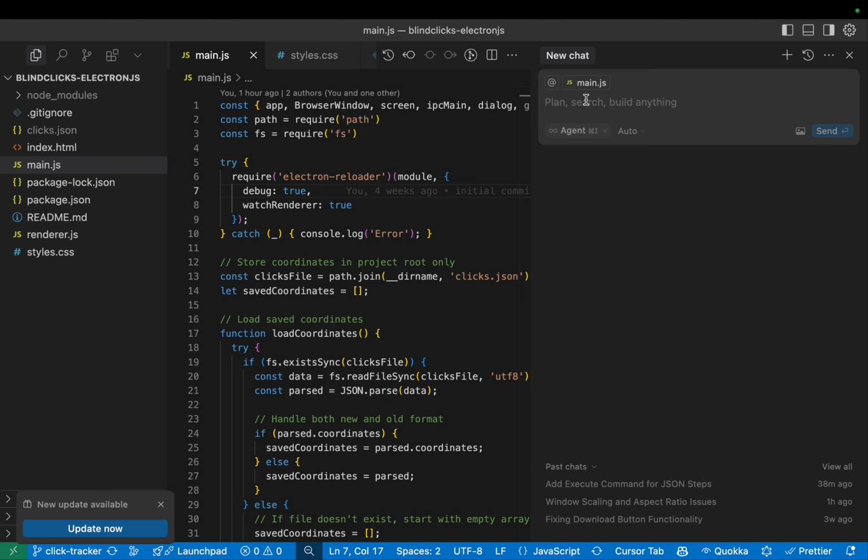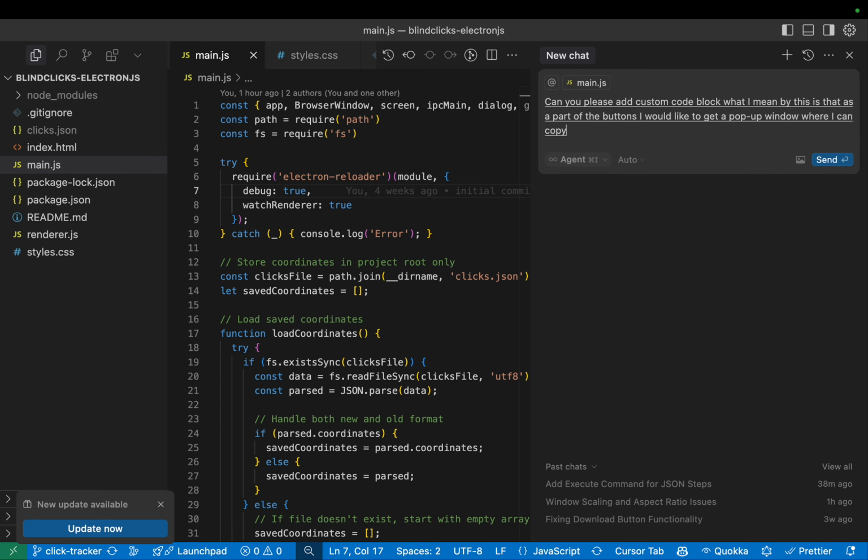Can you please add a custom code block? What I mean by this is that as a part of the buttons, I would like to get a pop-up window where I can copy-paste all the code of Robot.js that I want to execute in that particular step.